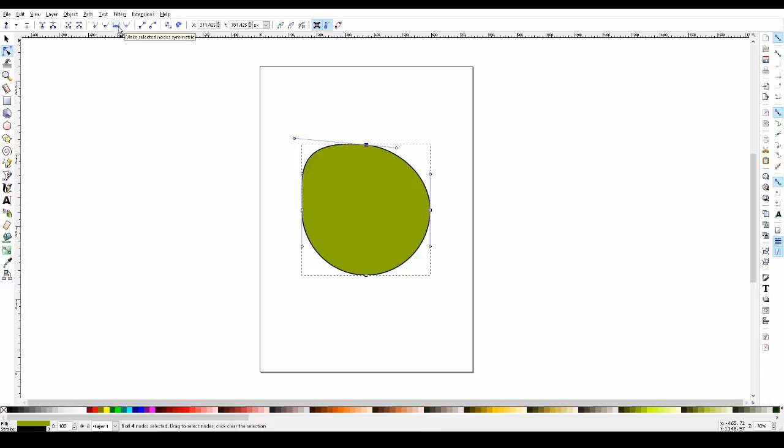If we go to the Make Node Symmetrical button, it will set both handles to be equal to one another. If we were to use the Auto Smooth option, it will try to automatically smooth out the path at the selected node. Now let's take a look at the Make Segment Line button.